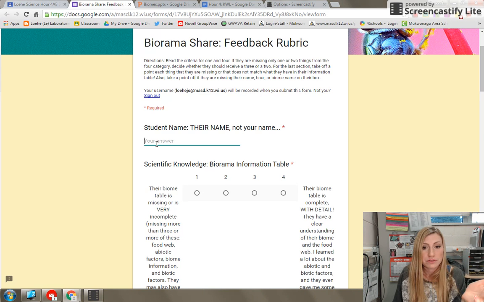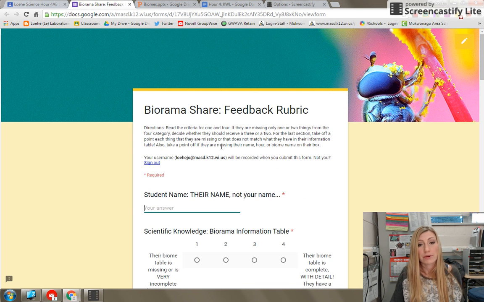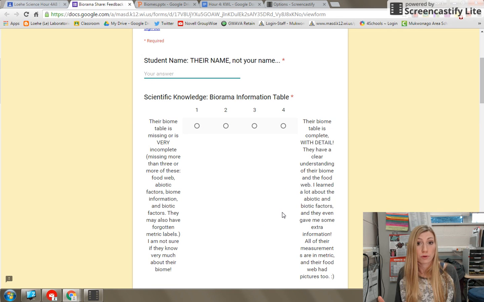So you can write the student's name. I have a place for them to write their name. And then, I went through and explained, this is what a 4 would look like versus this is what a 1 would look like. And then you have to decide, if they're not quite a 4, they're not quite a 1, where would they fall in the middle? And you can do the same thing.